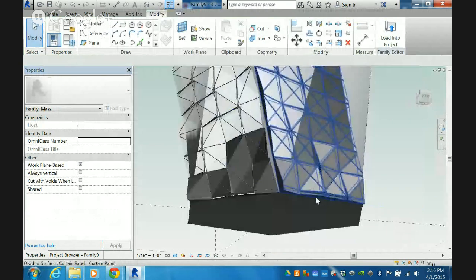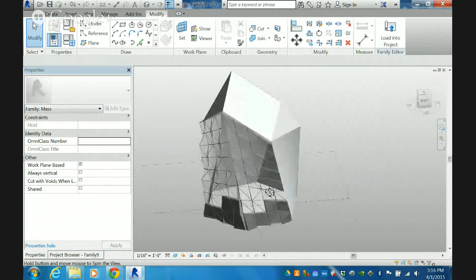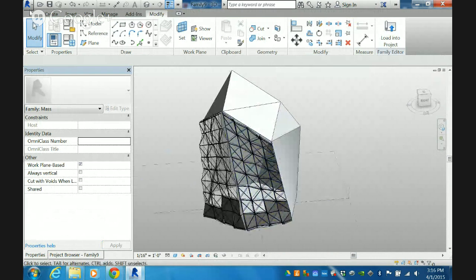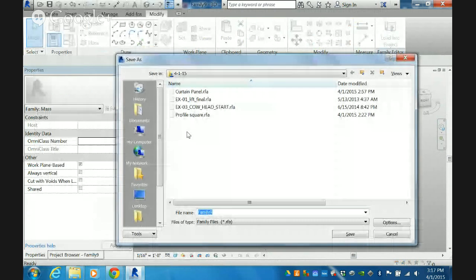Had a little straggler down there below, but the basic idea is that you can start developing, creating your own kind of mullion systems and things along those lines. For this guy, let me go ahead and save this critter, so we might be able to come back to him later on and do something. Save as, family, and we'll just call him Tower.